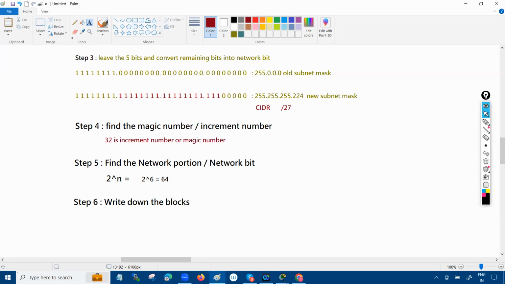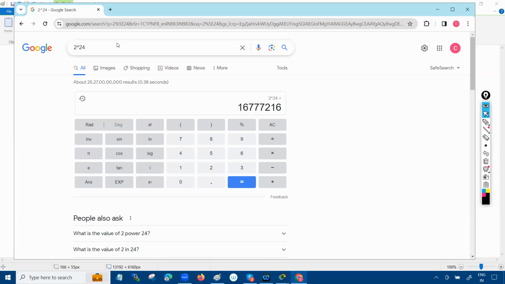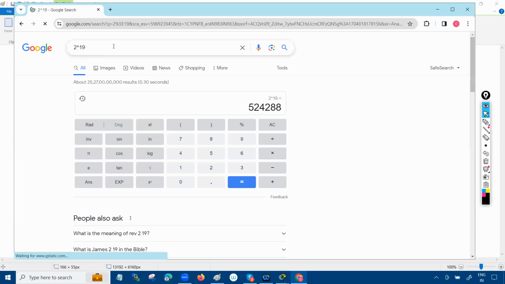Find the network portion. That's a very interesting one. So 8, 16 plus 3, that's 19. So 2 to the power 19. I have to use the calculator. Almost, 5,24,288 networks we have. Buzzer has asked a question, right?